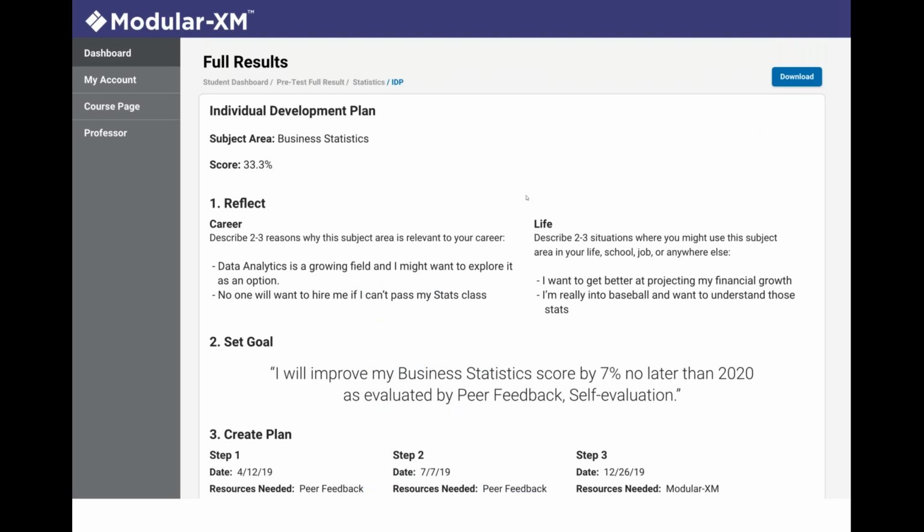So I have to identify why this is important to me first. In this example, our student, let's call them Skylar, has this reflect section. Data analytics is a growing field, so that might be a possible career path for them down the line. But even something like the sport of baseball, they want to further understand how some of those statistics work. So it's drilling down into real-life situations as well, because there's always that argument, I'm never going to use this in real life.